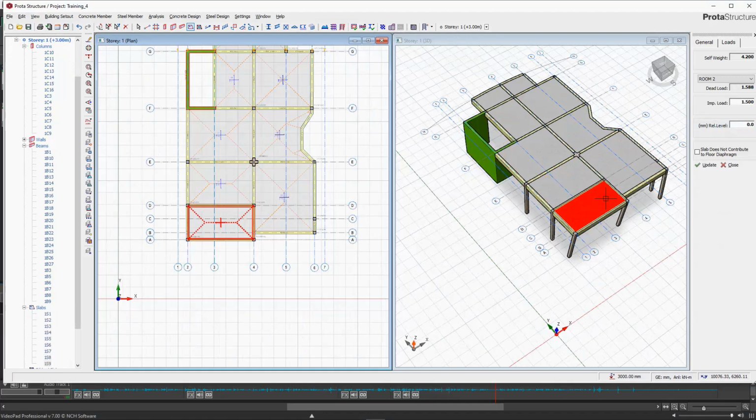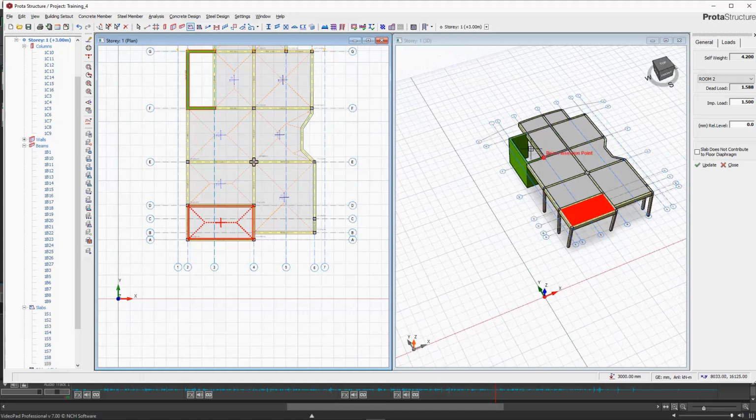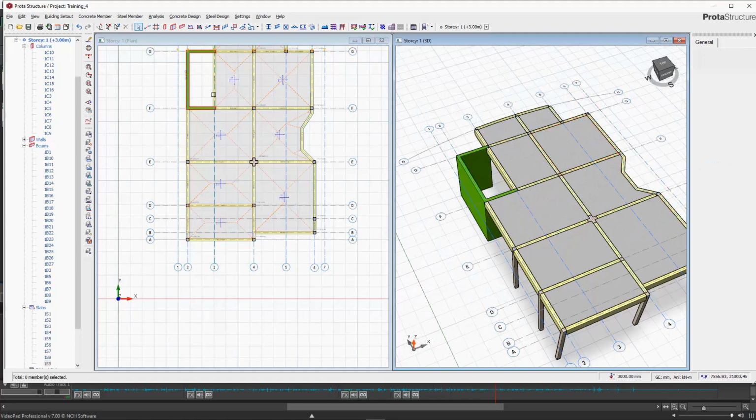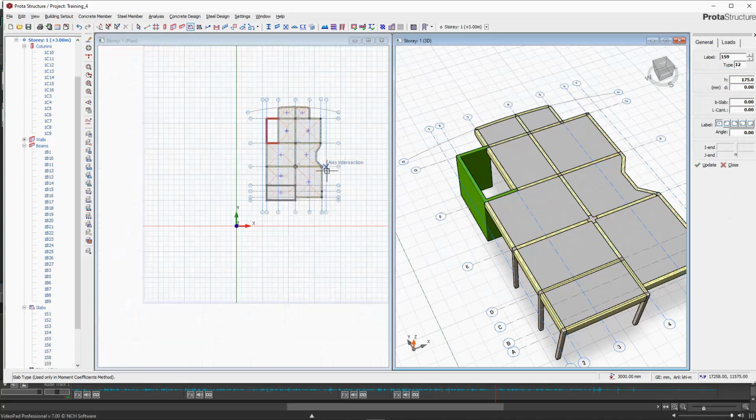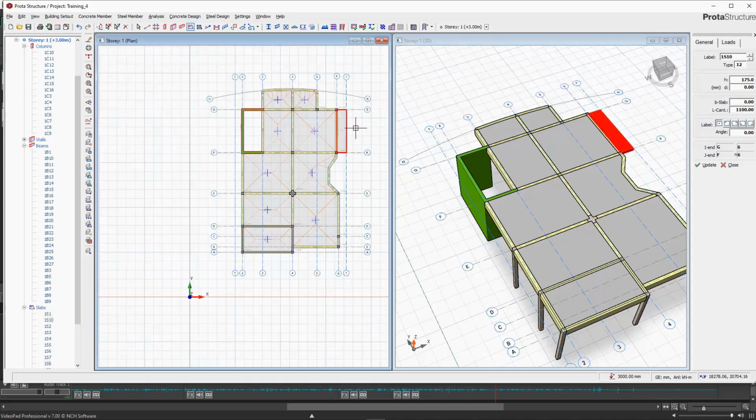The next step will be to place a cantilever slab. Okay, and to do that, let me close this for now. I'll repeat the slab. And this time I'm going to select type 12 for my slabs. You notice a new field is active, and this is called the cantilever length. So I'm going to type the length of the cantilever, which is 1100, and I'll click from column point to column point and place it.